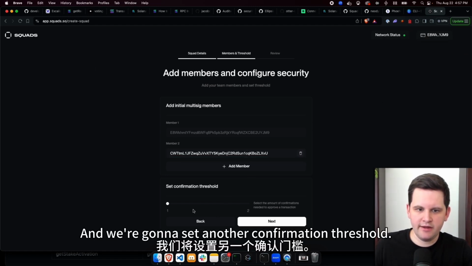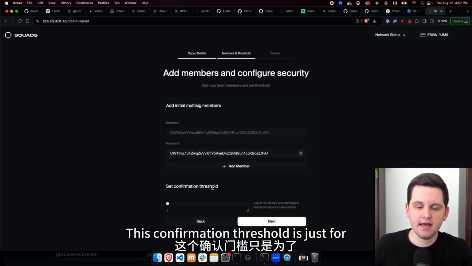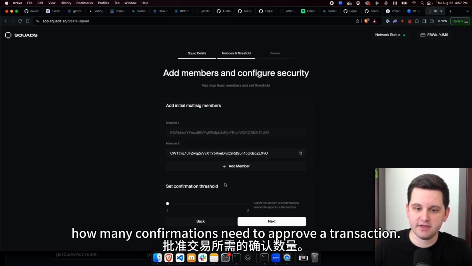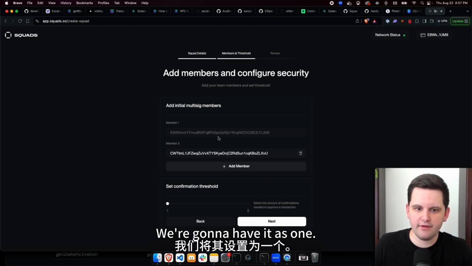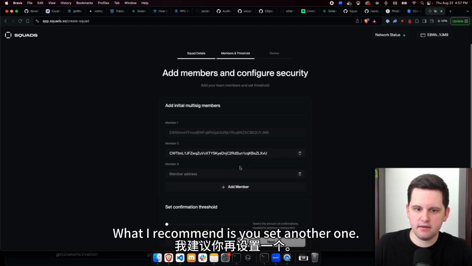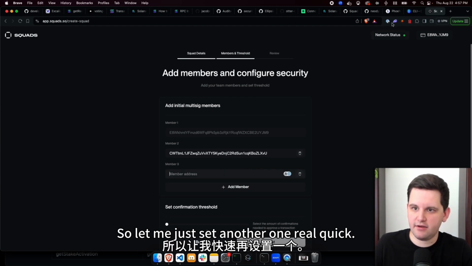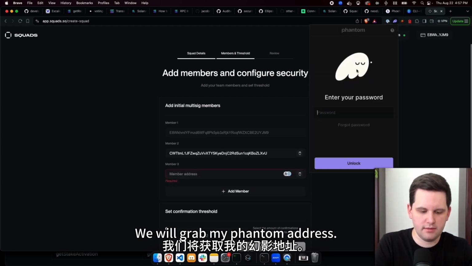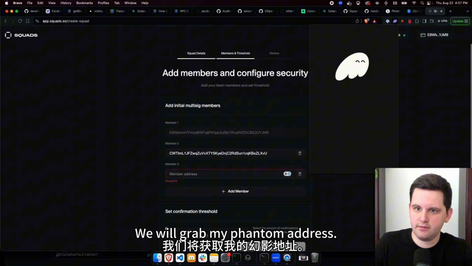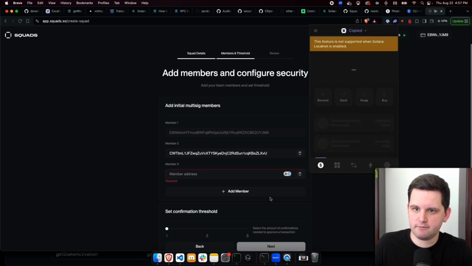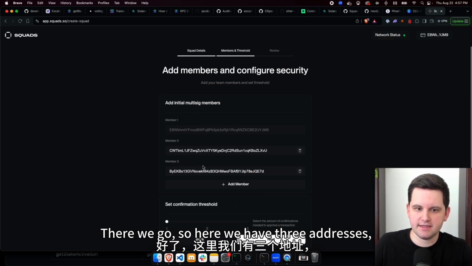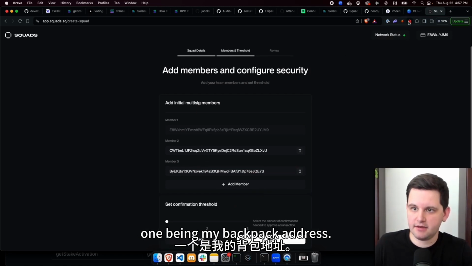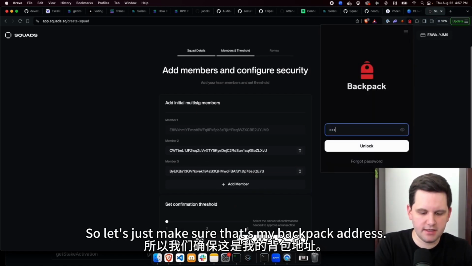And we're going to set a confirmation threshold. This confirmation threshold is just for how many confirmations need to approve a transaction. We're going to have it as 1. What I recommend is you set another one. So let me just set another one real quick. We'll grab my Phantom address. There we go. So here we have 3 addresses. One being my Backpack address. So let's just make sure that's my Backpack address.